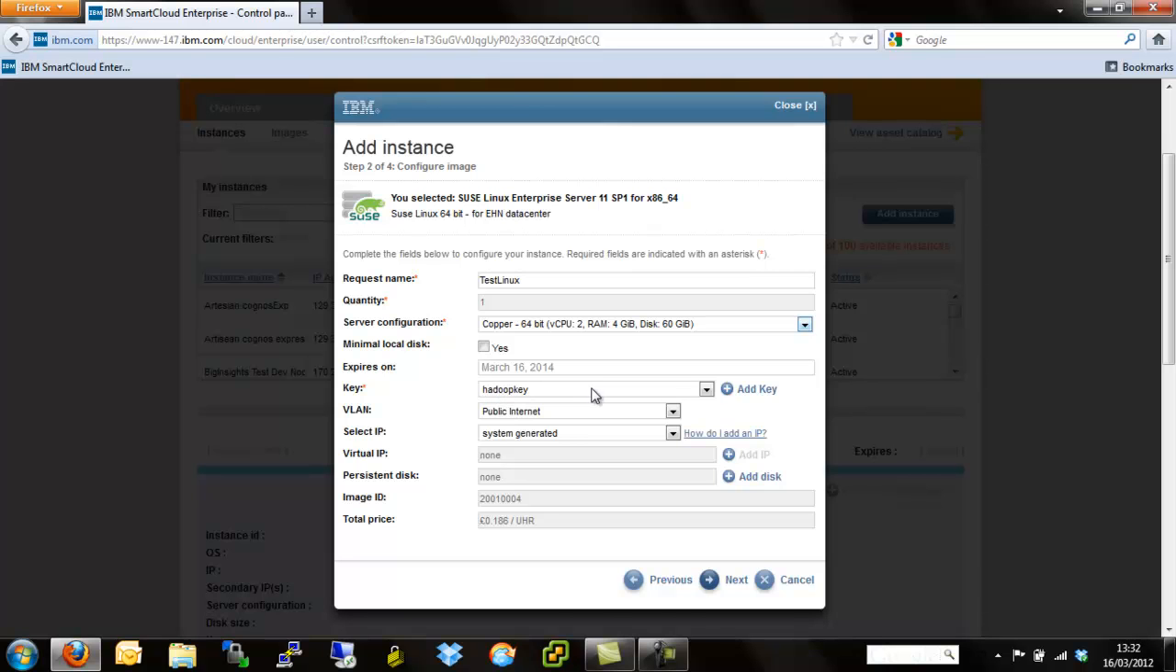So the next thing is keys. When we're actually accessing the Linux instances, we need to provide a key so that we can maintain security through public-private key authentication. So we don't actually use passwords to log into the servers. We actually use public-private key authentication.